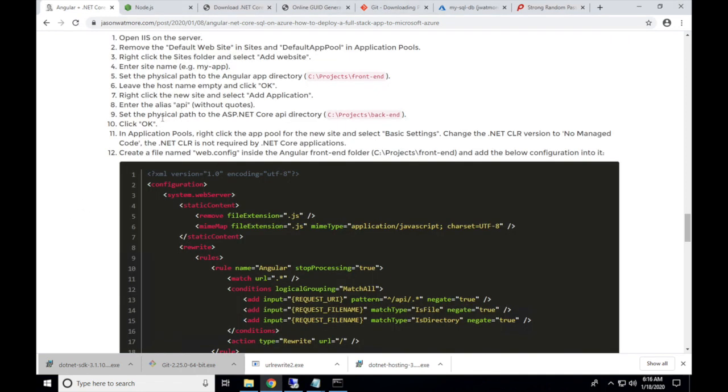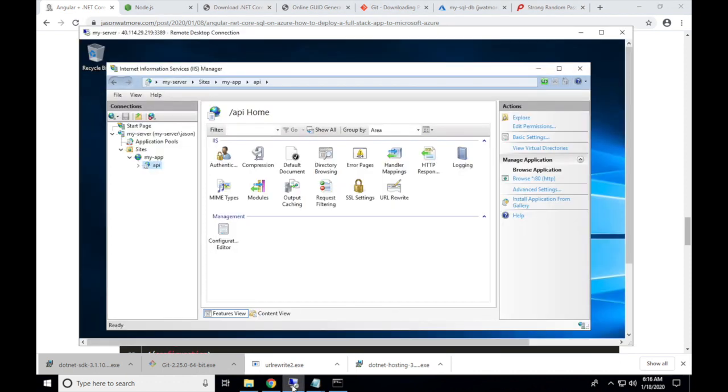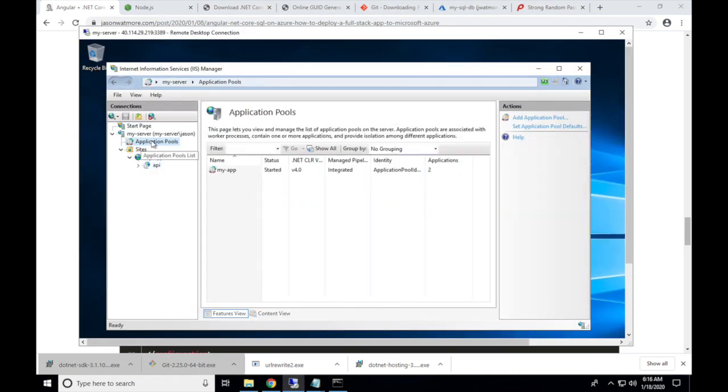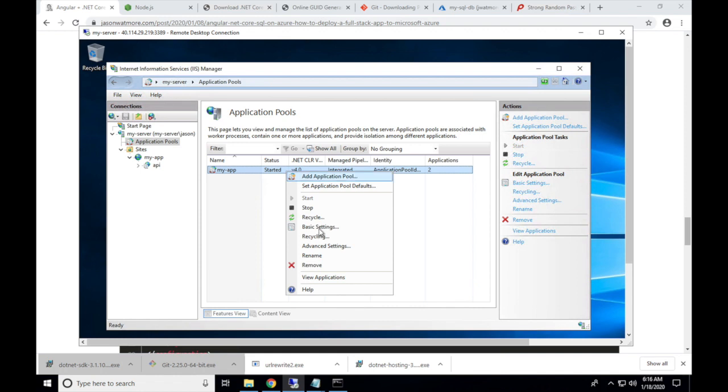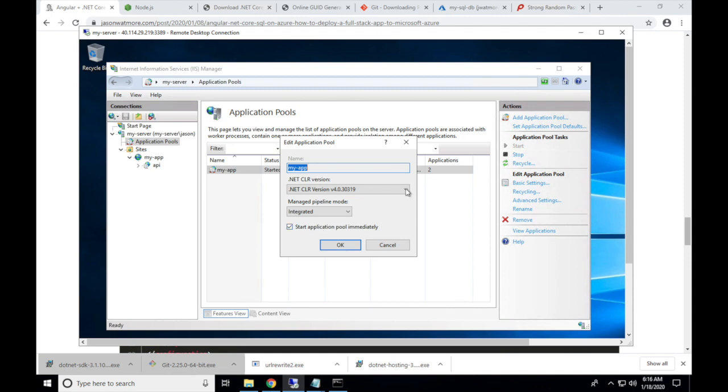Okay, the next step in the application pools: because this is a .NET Core application, we don't need the full .NET CLR to be configured. So within basic settings, for CLR version, you can select no managed code and click OK.